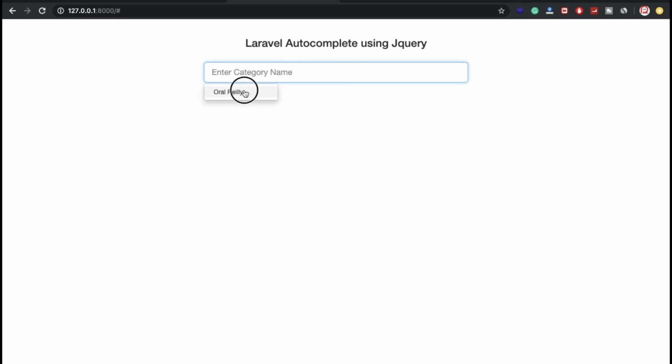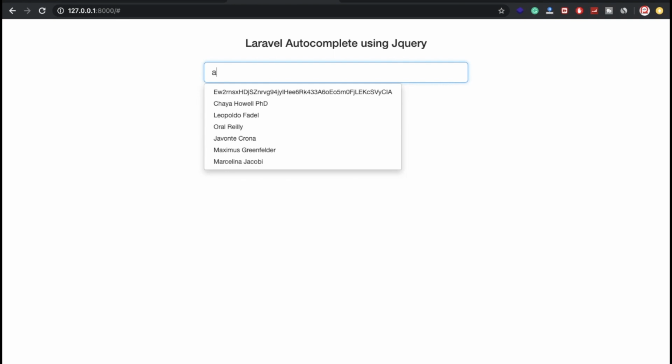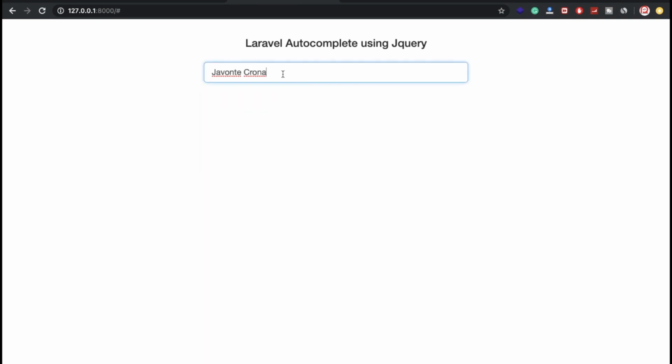So what we need to do right now, look here, suppose I put this again. This is working fine. You can search and use this one. So this is working fine.